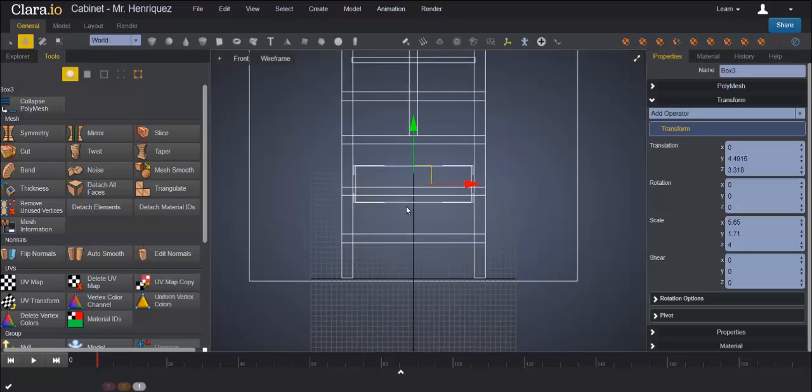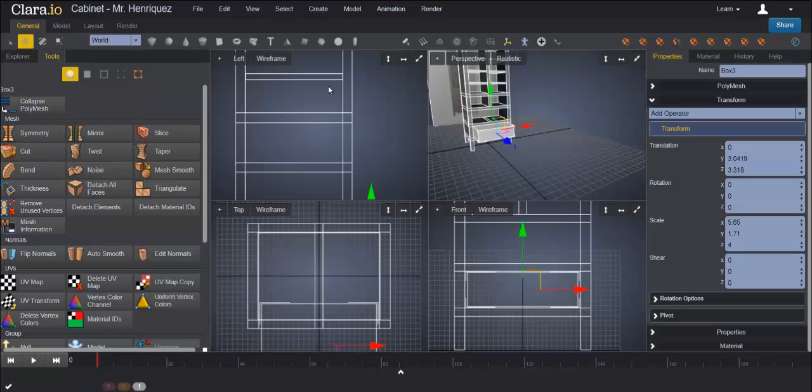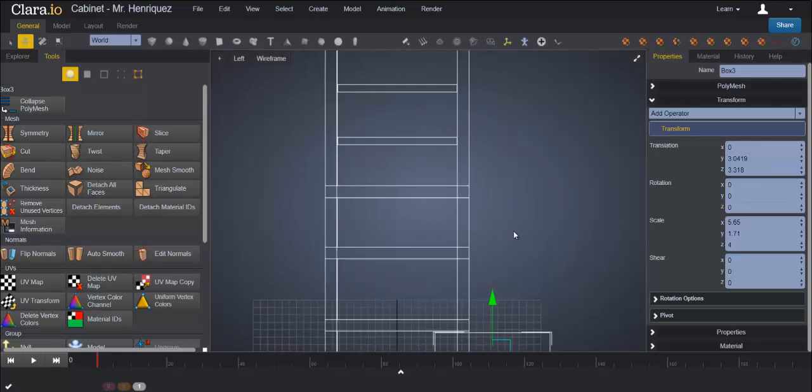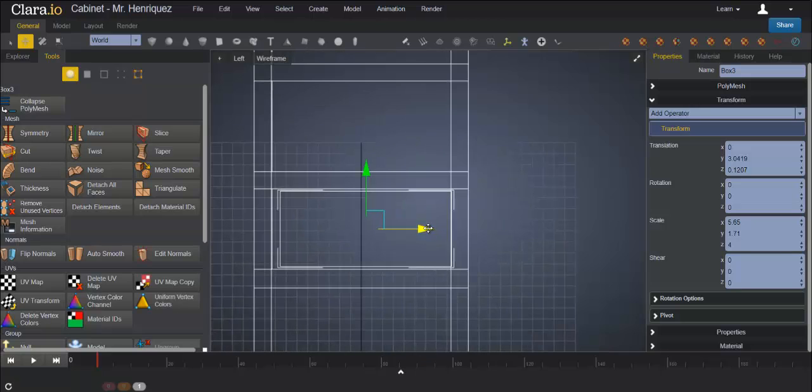Okay, so it needs to go here, so I'll bring it down, zoom in a little bit. As you can see, there's space here, there are openings that need to be filled. Now I'll go to the left as well to see. So I'll push it in. And there's a lot of room that needs to be filled here as well.